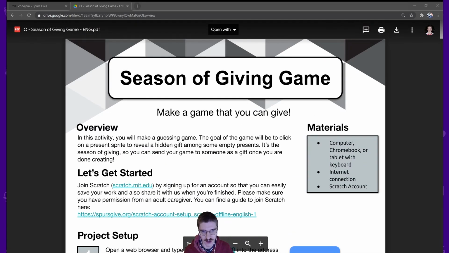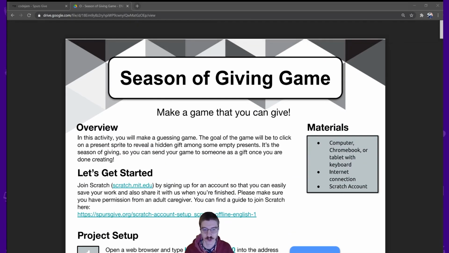We're going to be using a platform called Scratch to code. This is a visual programming language. It allows us to do a lot with pictures and little images we call sprites.